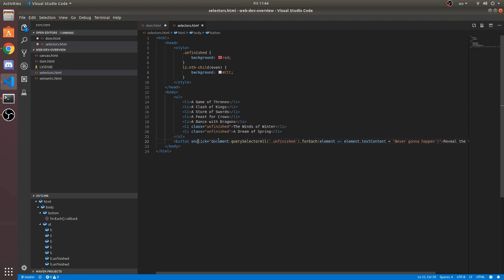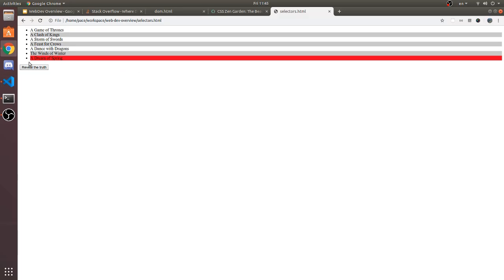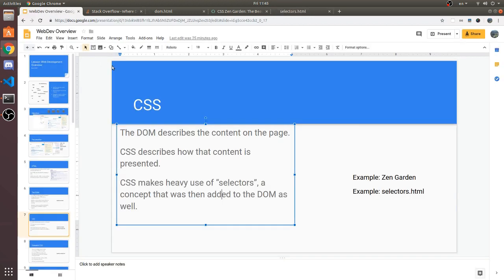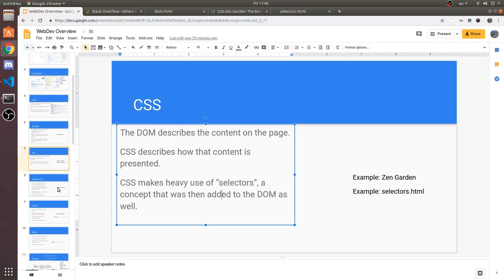So here I have a button, and when it's clicked, I'm going to grab all of the items with the .unfinished class. So again, this is a selector. I'm using the exact same selector here, and then I'm going to do something which you've probably read ahead by now. So I've got my reveal the truth, and it just turns out never going to happen. So I say I'll grab all of those unfinished books and make them never going to happen. So that's CSS.